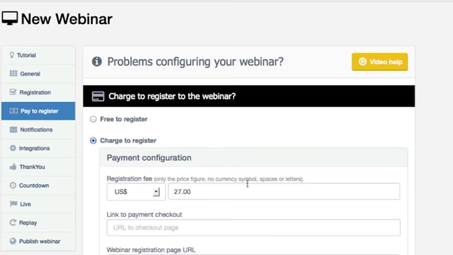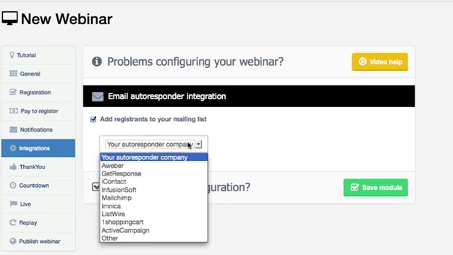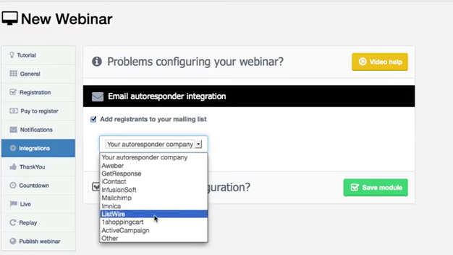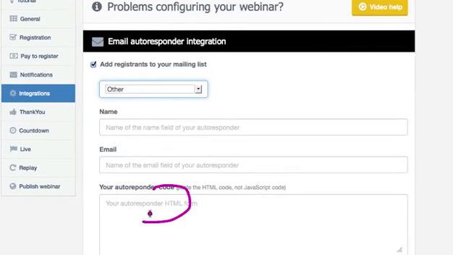Well, that's no problem at all. Right here is an integrations tab. You can simply select your autoresponder company, and we're compatible with all of the big boys: Aweber, GetResponse, iContact, Infusionsoft, MailChimp, One Shopping Cart, you name it. And if it's not on that list, tick the other box and insert the HTML autoresponder code, which you copy and paste straight from your autoresponder company. Paste it in here, and from now on, anyone who registers at your webinar will also be subscribed in the background to your mailing list.